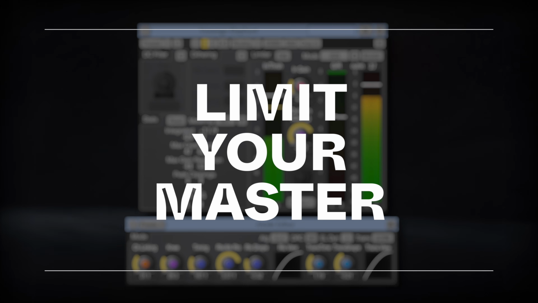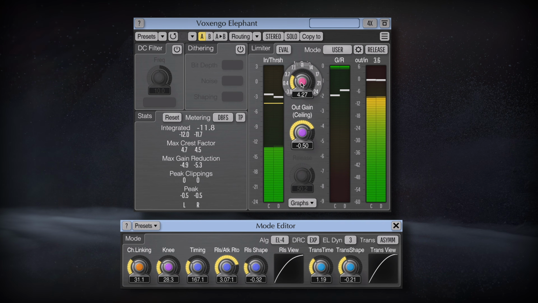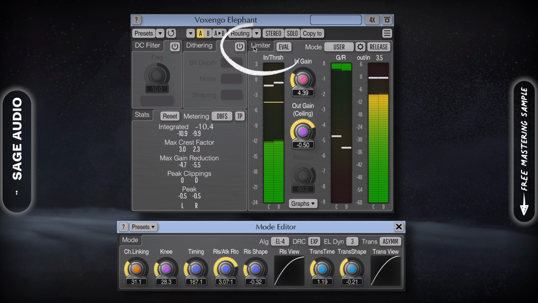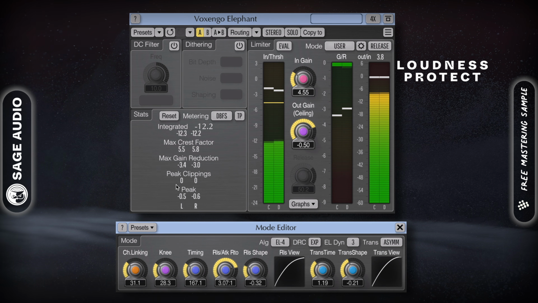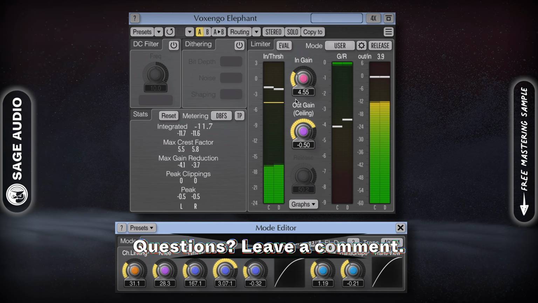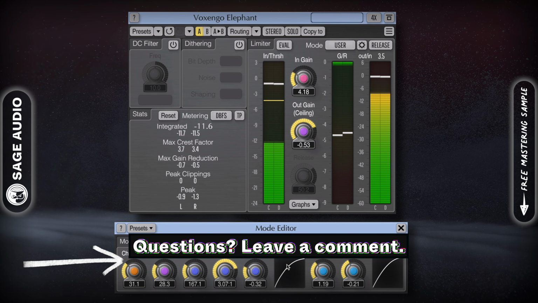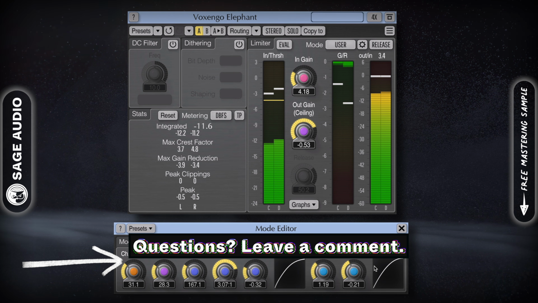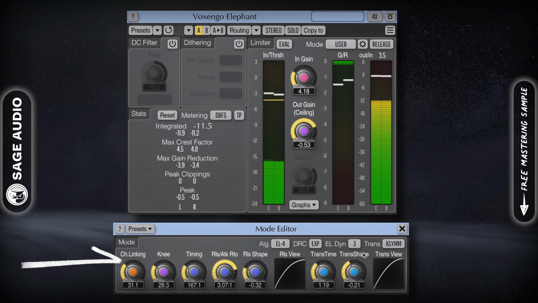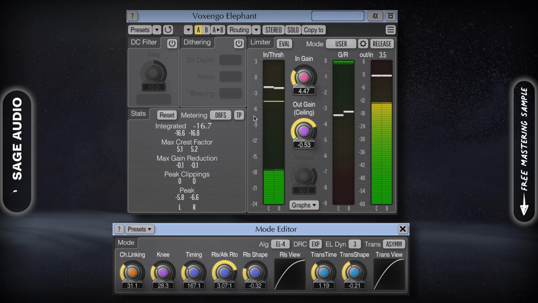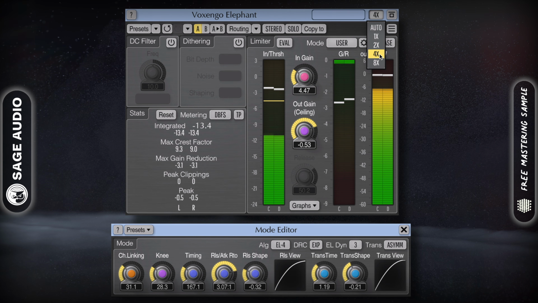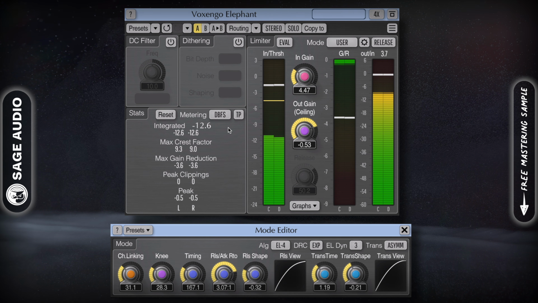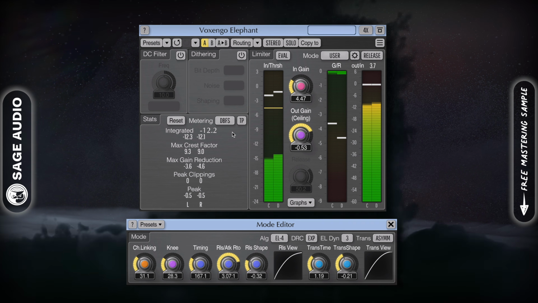Limit your master. The last form of processing that you should use on your mastering chain is a limiter, with which you'll increase the loudness and protect the signal from peaking or clipping distortion. The limiter you choose and the settings will greatly affect the timbre of your master and all previous processing. Like saturation, limiting, especially aggressive limiting, can cause aliasing, so be sure to use oversampling if the limiter offers it. Let's take a listen to limiting being used on a song.